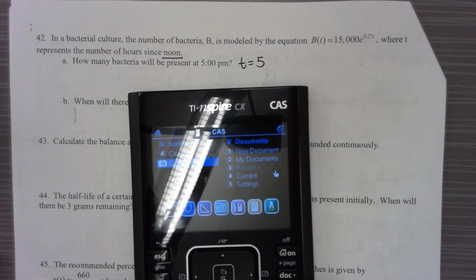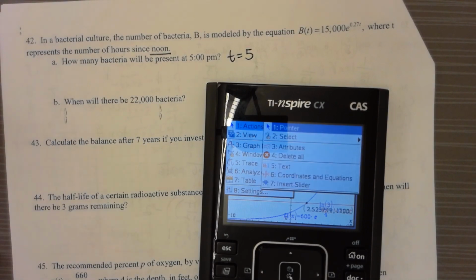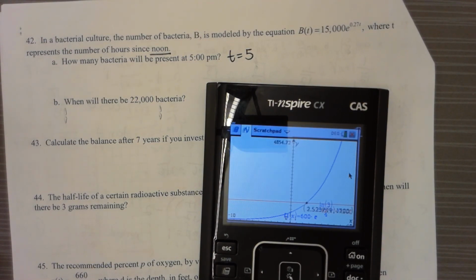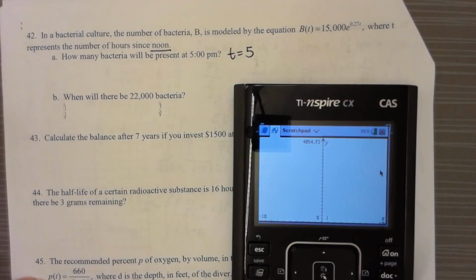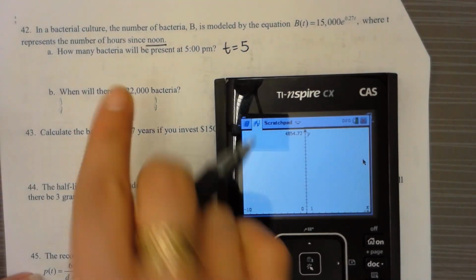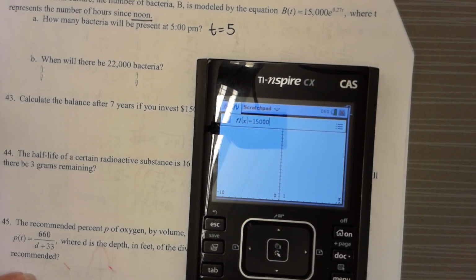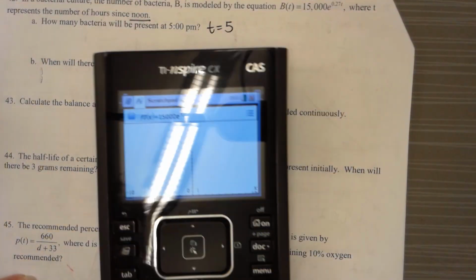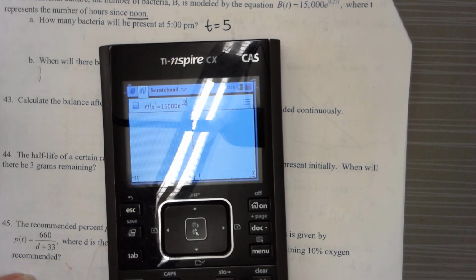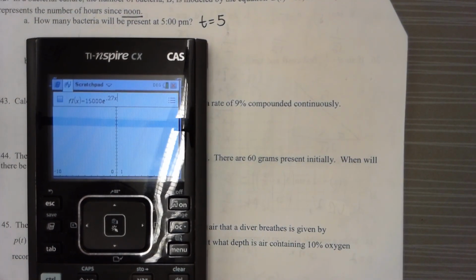So again, I'm going to go ahead and just graph this. So I'm going to hit Menu, Actions, and I'm going to delete all. And then I'm going to go ahead and graph this equation. Again, you can just plug in time, but I'm going to graph it because I'm going to have to graph it anyway for the second piece. So I'll hit Tab, and then I'll put 15,000 E. Again, I'm clicking E down here to the 0.27, and my calculator's dumb, so I'm going to put X. And then I'd hit Enter.